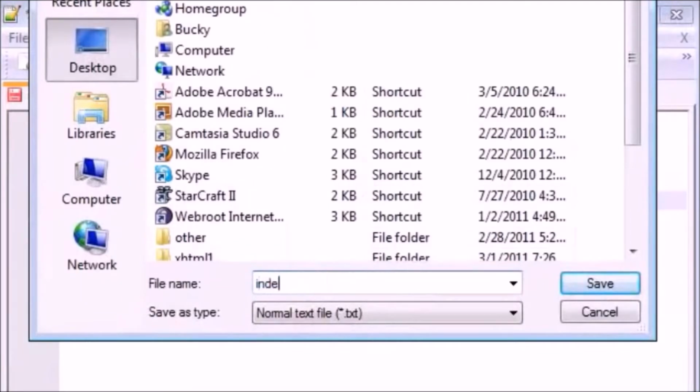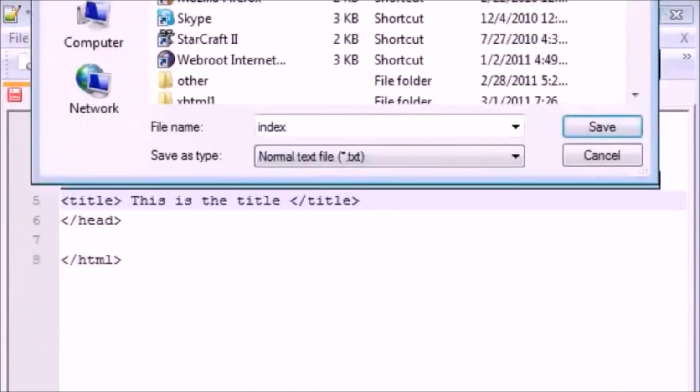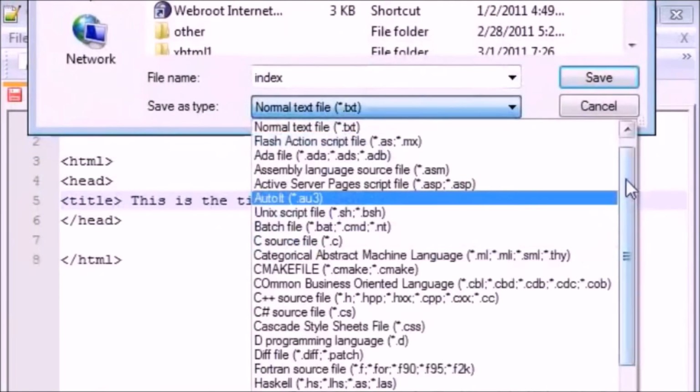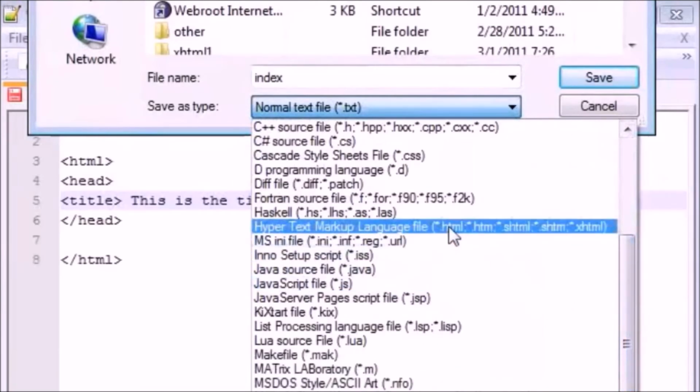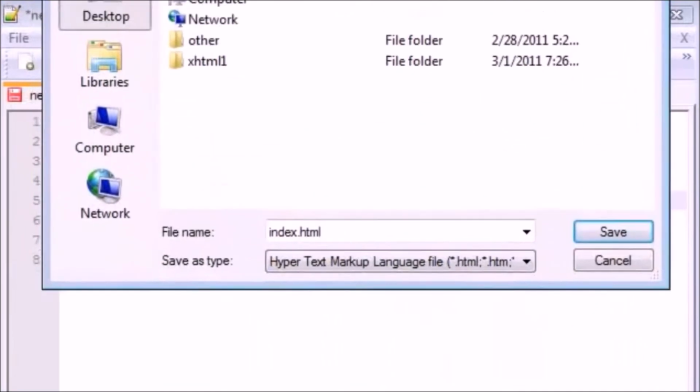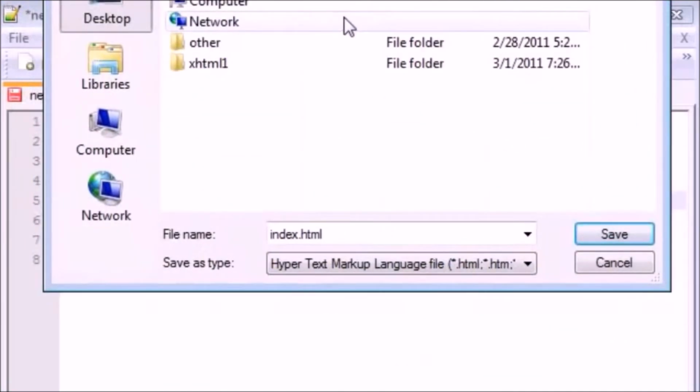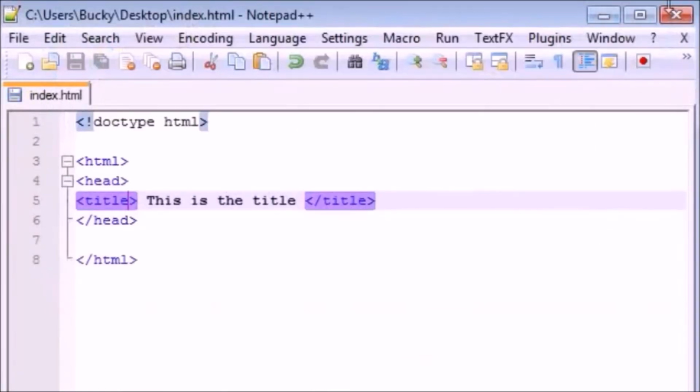Go ahead and name your file index. Index is pretty much the main name, pretty much the home page. So let's save that as index, and make sure you don't save as text. What you want to save as is a special file type called HTML. So scroll down until you see something called hypertext markup language. That's HTML. That's pretty much the website file. Let's save this first, and look, here's my HTML right here.